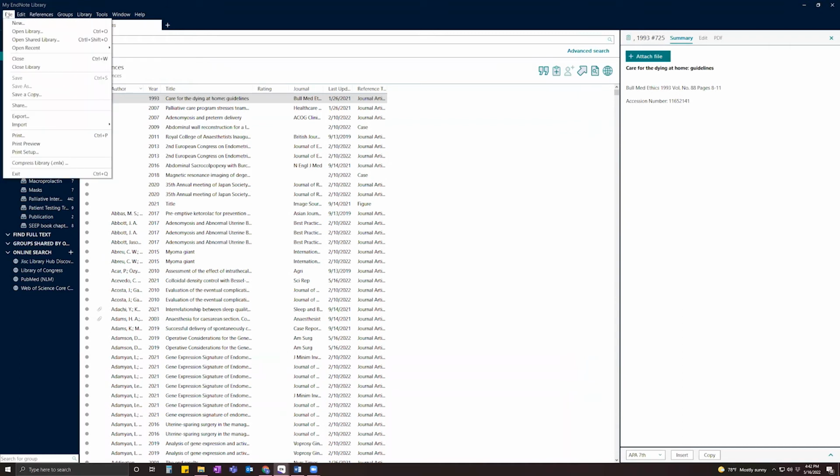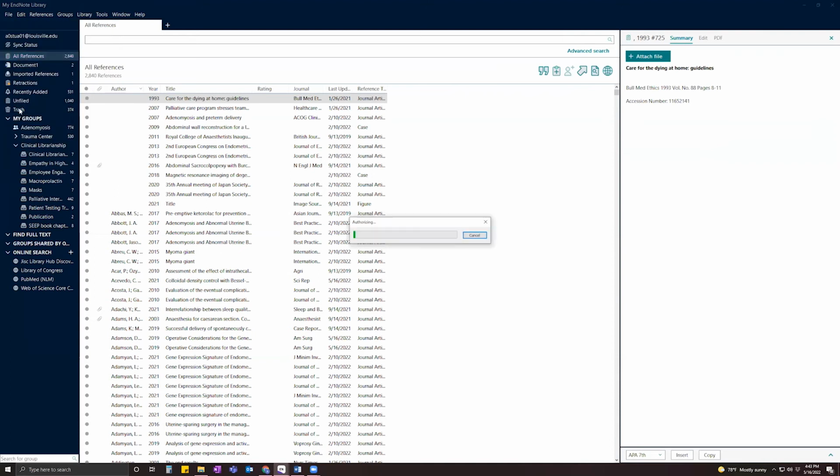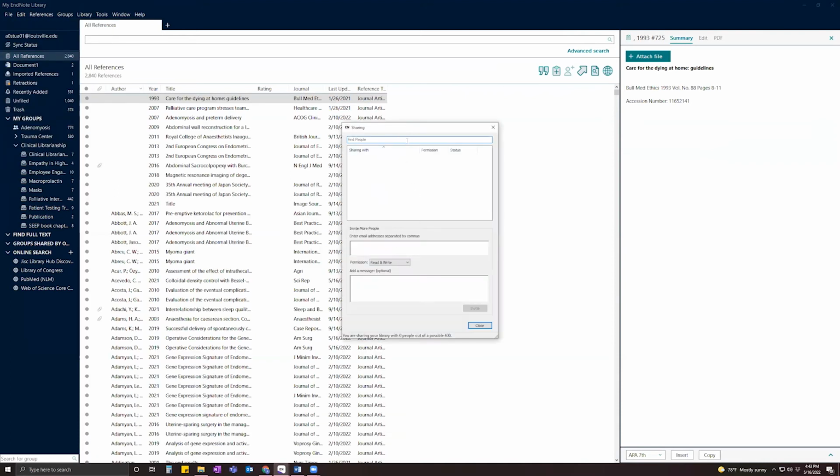But now that we've done our backup, we can share EndNote libraries. So what you're going to want to do is go to File, Share. I believe on Macs it's EndNote, Share. There you go, Share. And then this little window will pop up that says just sharing at the top, and you will enter in the emails of the people you wish to send your EndNote library to.